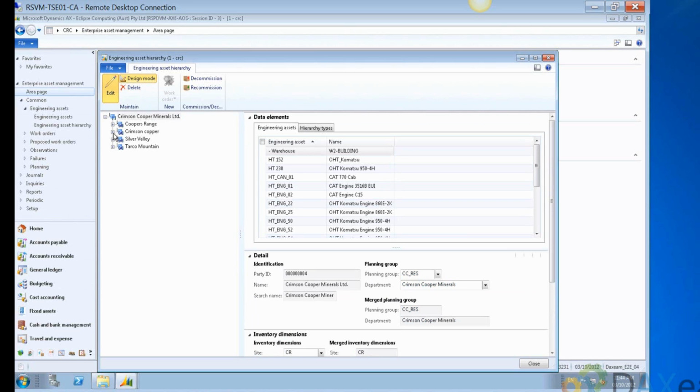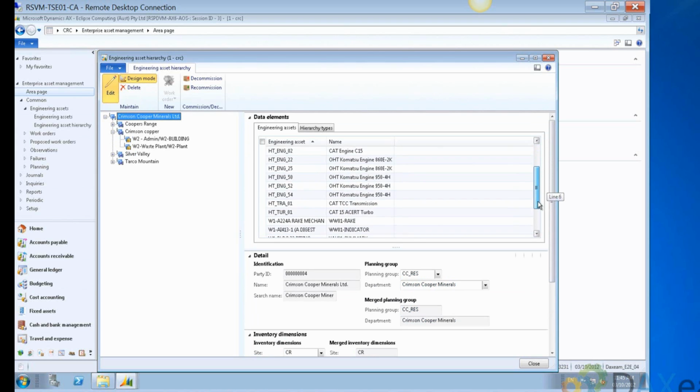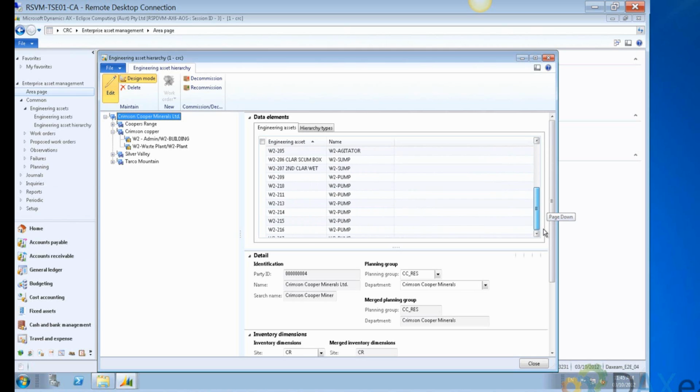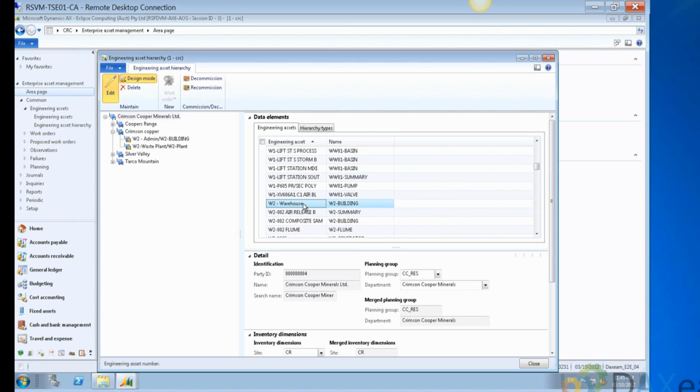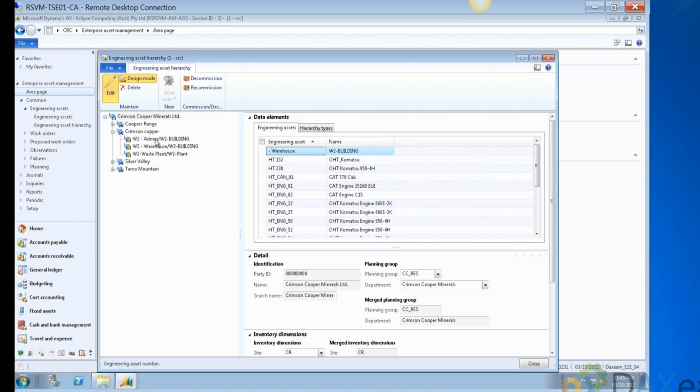We will expand this hierarchy for Crimson Copper. We'll find the warehouse that we have just created. And we'll drag this over to the hierarchy. So the warehouse is now installed on the hierarchy. Let's review the dimensions.